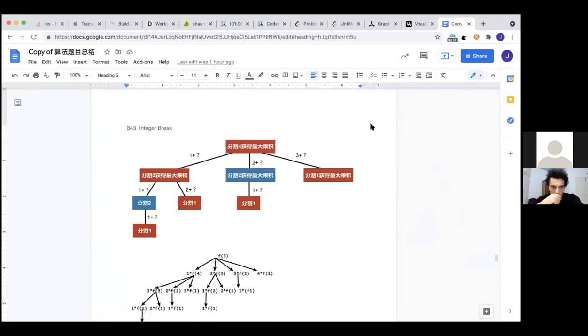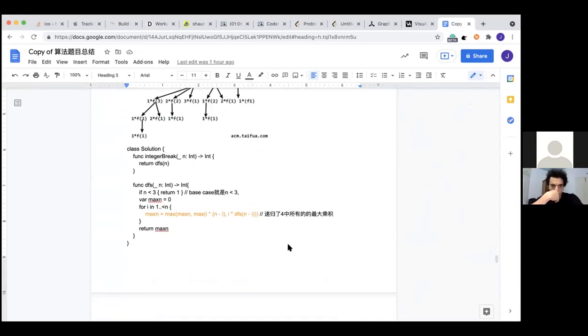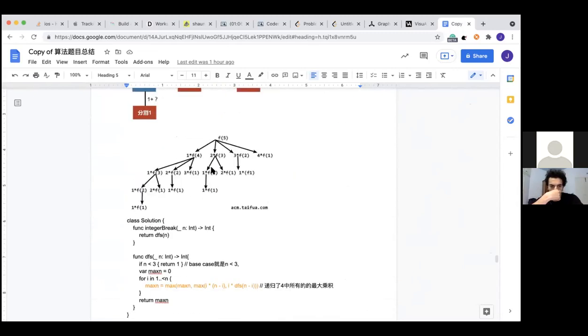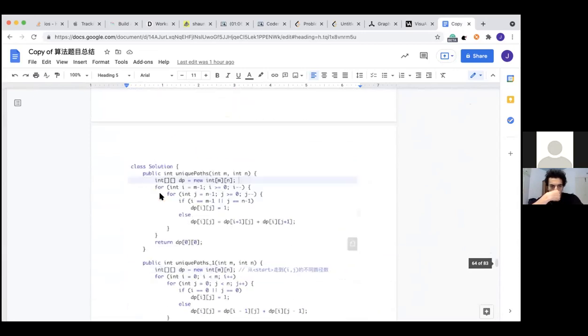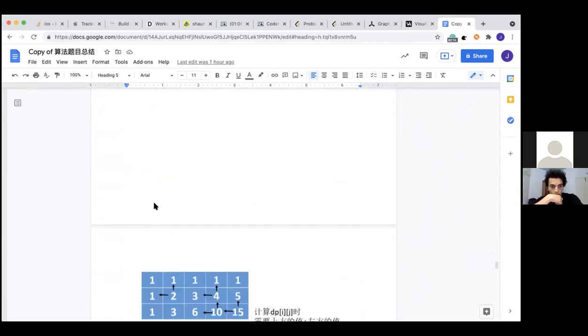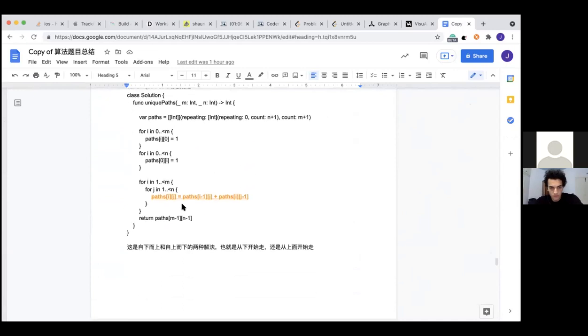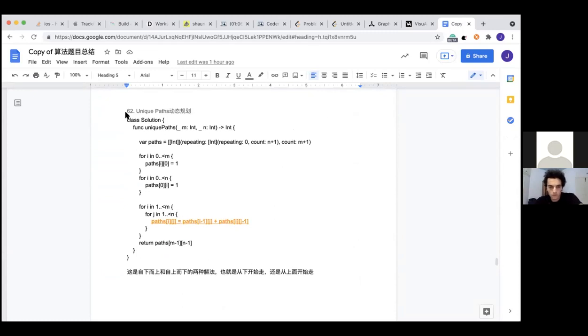I just copied the problems I solved into this document, like the integer break. I found some images online actually. And unique paths. Oh, you solved unique paths on Leetcode, right? There's a unique paths problem on Leetcode. Did you solve it? Yeah, the same one. It's problem 62. Okay.